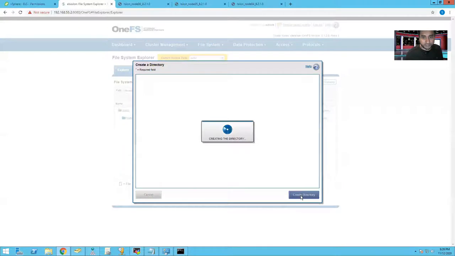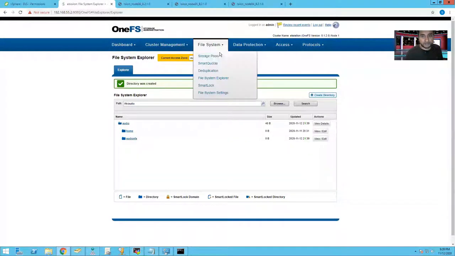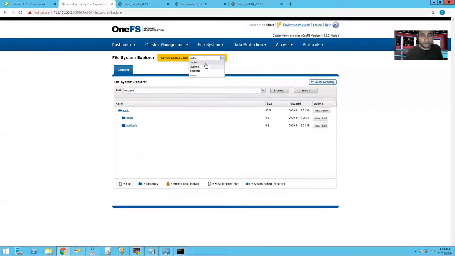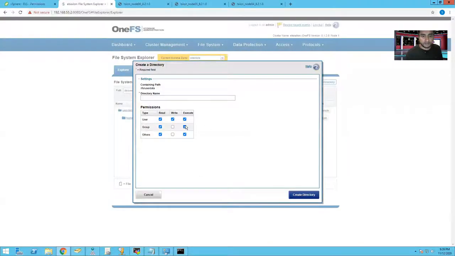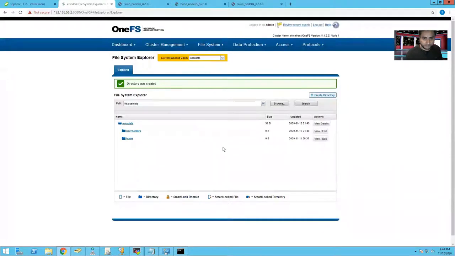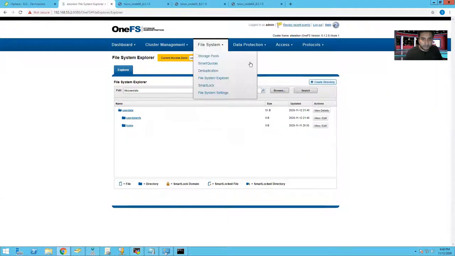To create a directory, we also create a directory on system user data. We don't have any, so just create another directory. It's pretty simple. Just set some permissions for the user level, all permissions, and the user data NFS. That's it, and create the directory. So our file system explorer task is done.